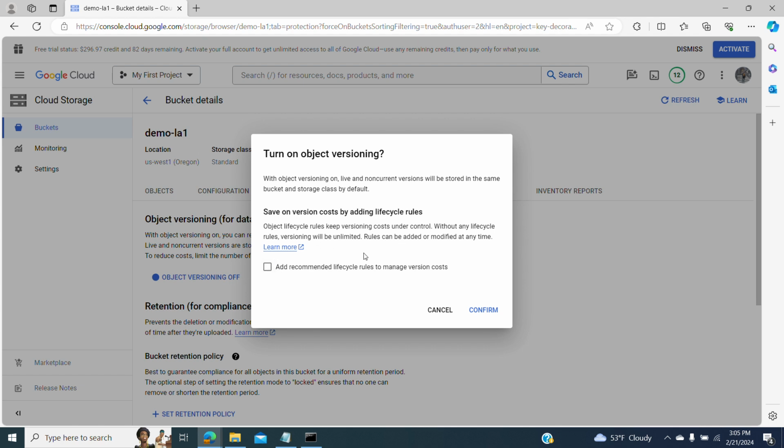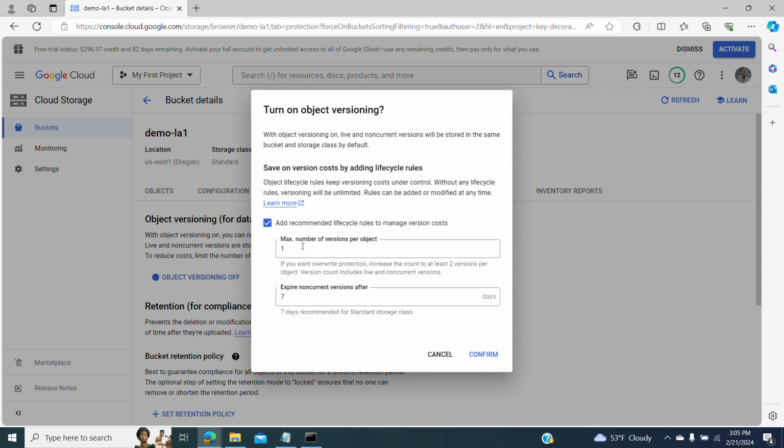By turning on, you just turn on the versioning. If you add the recommended lifecycle, you can add here a maximum number of versions per object. So you can write 1, that's... write 2, that is the least. If you want to override protection, increase the count to at least 2 versions per object. Version count includes live and non-current versions. So it is recommended to have a maximum of 2, or you can put more, depending on how long you want to keep tracking your document.